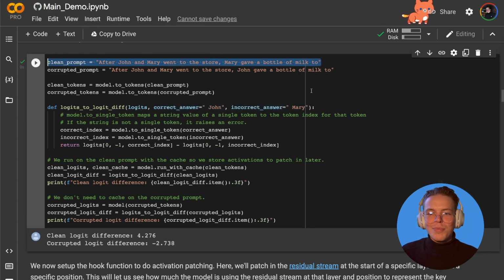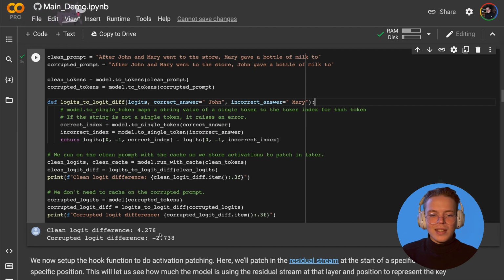But the clean prompt is this, so that we'll get the correct answer of John, and the corrupted prompt is this, so we'll get the incorrect answer of Mary. And if we run it, we can see that the clean logit difference between getting John or Mary is positive. So that means that when we take the expectation of getting John, which might be a high logit, like 5 or something, or it might be 3, and then subtract the incorrect answer's logit expectation.